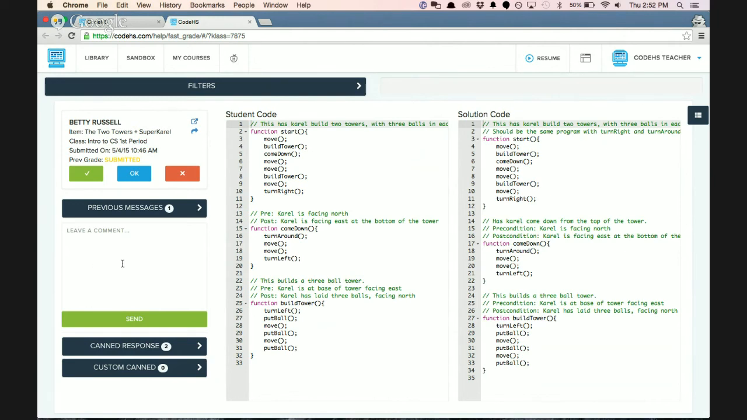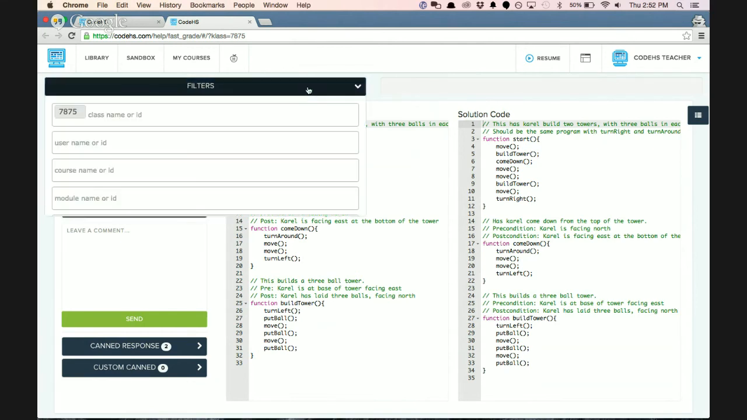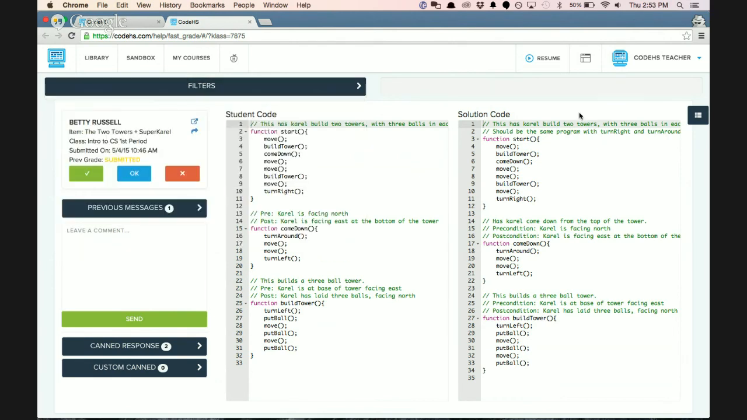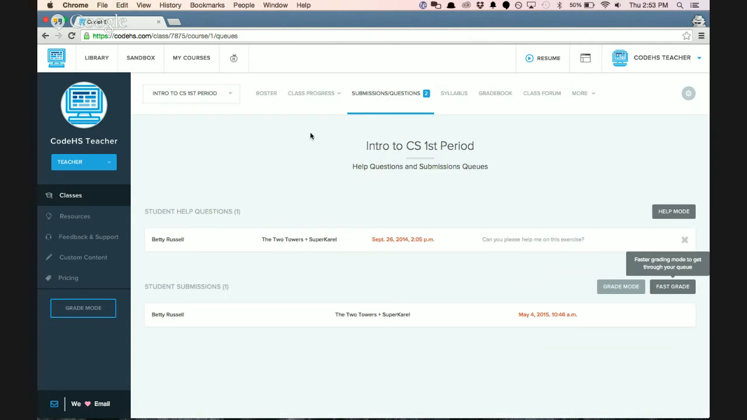Overall, fast grade mode, again, is really meant to be a much more efficient and quick way to grade if you have a lot of outstanding student submissions. There's some added functionality here in terms of filters. If we have a lot of student submissions to sift through, we could filter by item name or ID, filter by class, and some different ways that we can find the exact programs that we want to grade. So that is everything here so far in the grading interfaces. We can go back to our roster page.